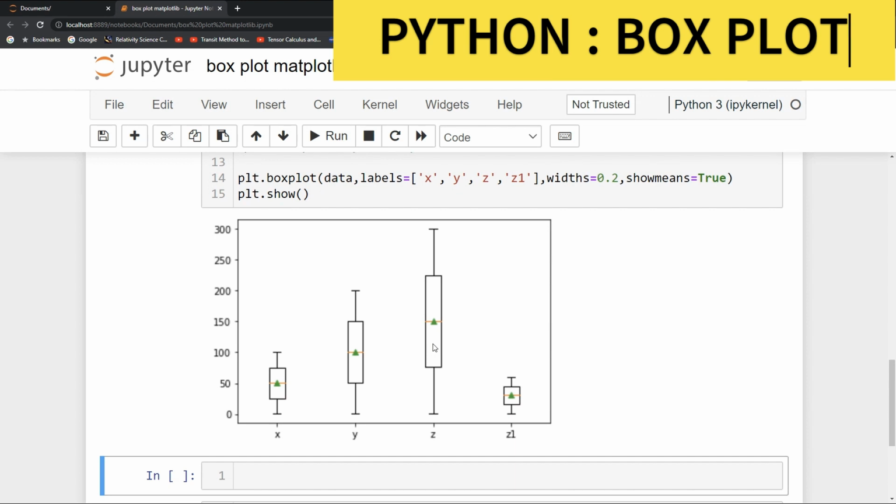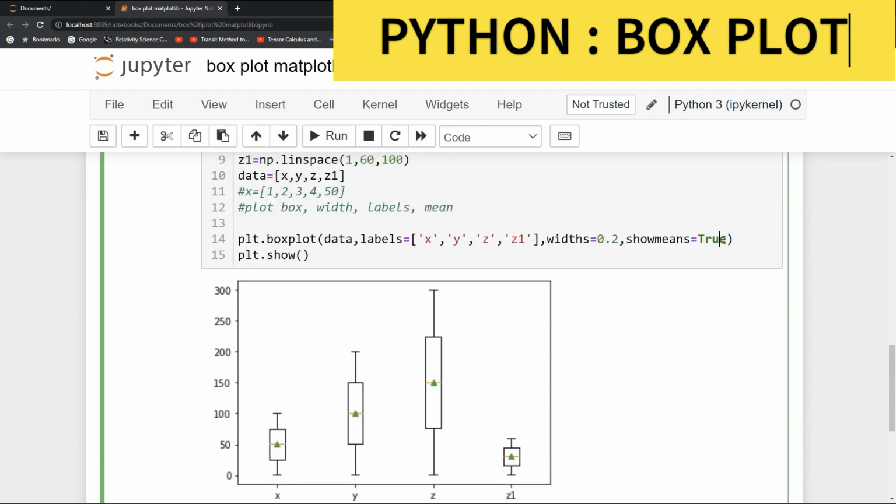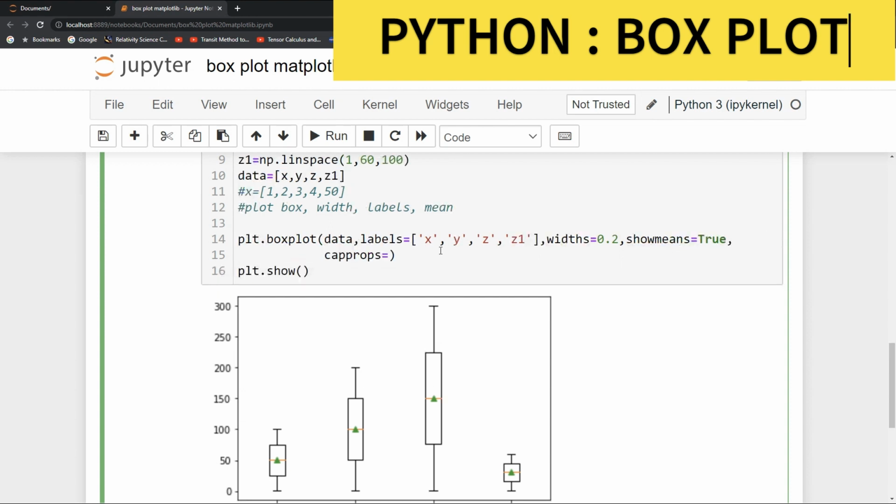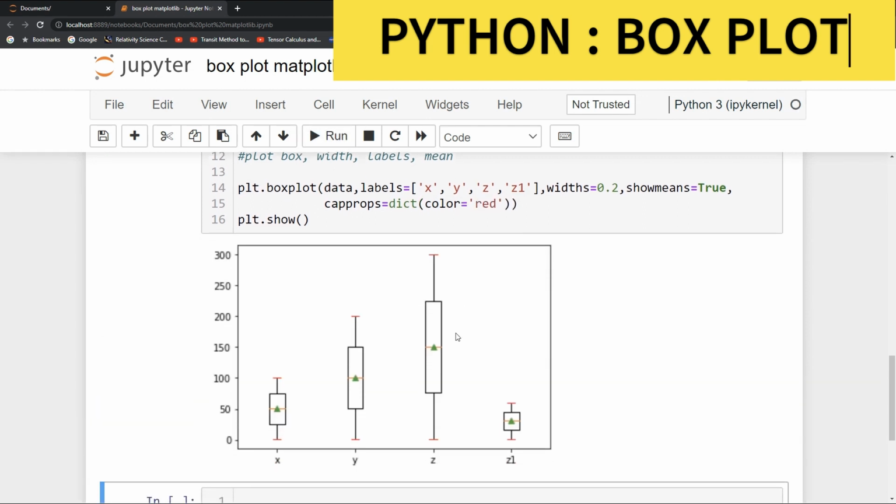Now you can also change your cap properties. You can see that your cap is black. For that, just type the command capprops, give it as a dictionary, and then give your color, say red. Let's see, your cap has got red color.